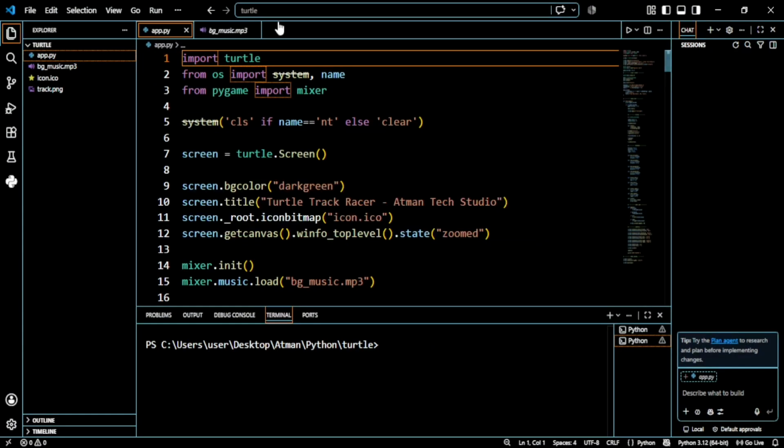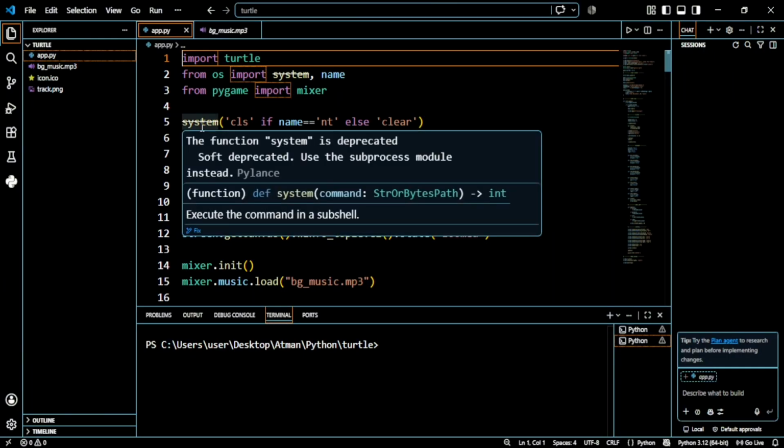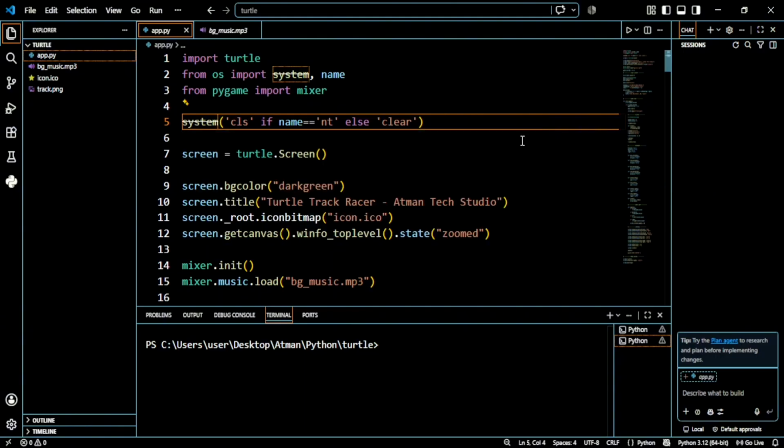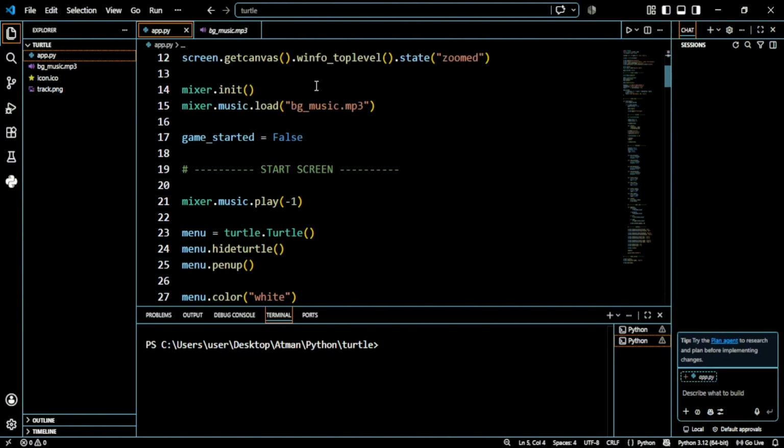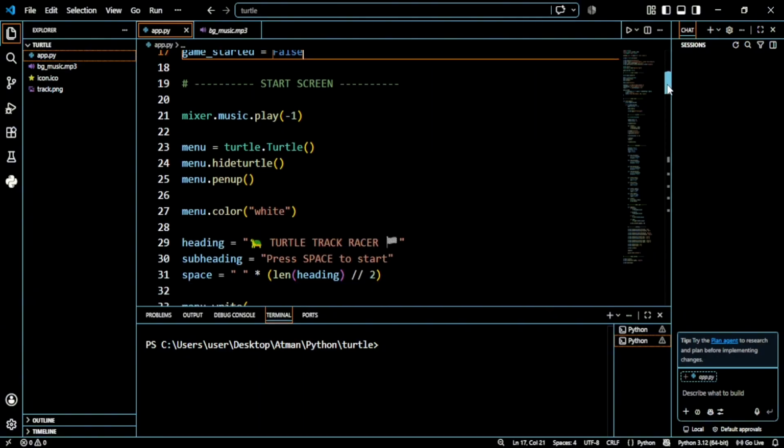Okay, so let me quickly explain the code. So first, I import all the modules I need: Turtle for the game, OS for clearing the screen, which is optional, and Pygame for the music. So first we clear the screen, then we initialize the screen object and we configure it: the background color, the window title, the window icon, and opening it in maximized mode.